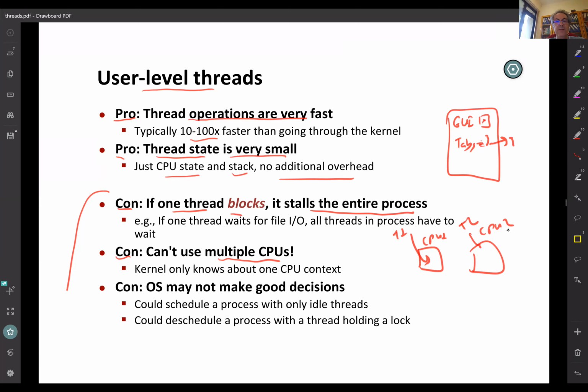In the user level case, the operating system cannot make any good decisions. From its point of view, it doesn't have any idea what the threads are doing. Is it the GUI? Is it something important? From its point of view, all the threads are equal. It doesn't know what they're doing. And so it can, for example, schedule a process with only idle threads, or it can deschedule a process with a thread that's basically holding a lock. We will learn more about this later. Don't worry if you don't get it the first time.